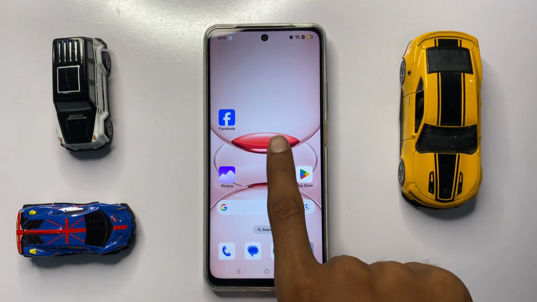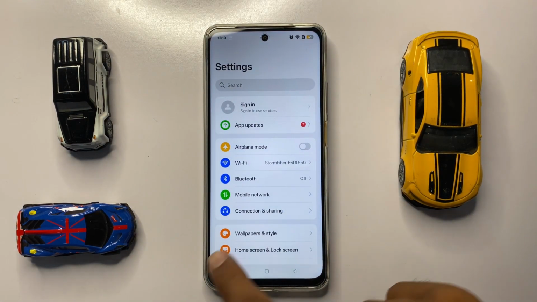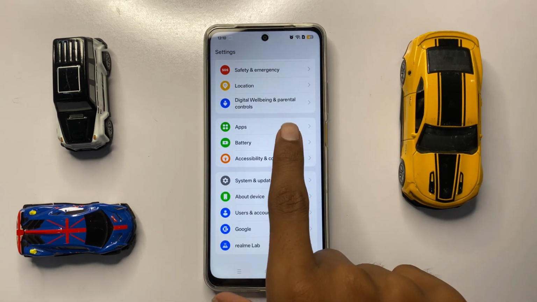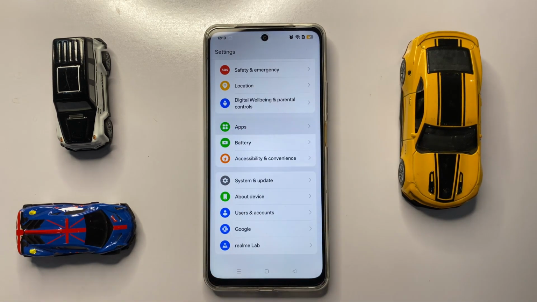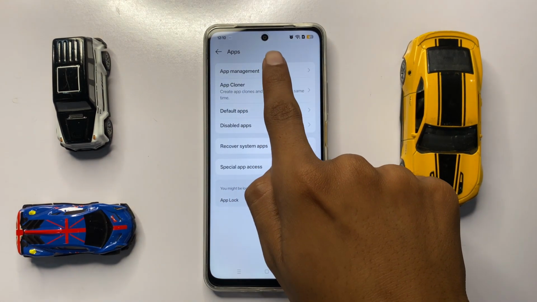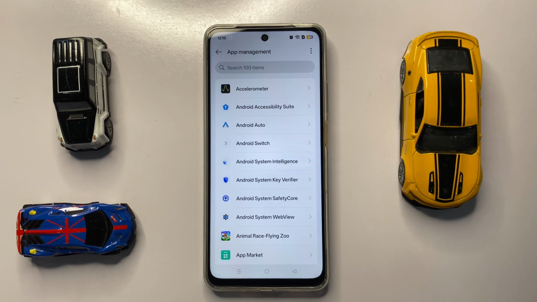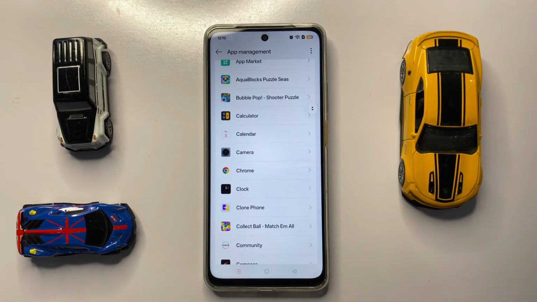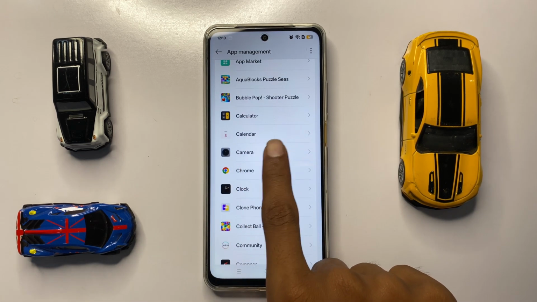open settings. In settings, scroll down and here you can see the option apps. Now click on apps and then on top you can see the option app management. Now click on it. Now scroll down and here you can see the option camera. Now click on camera.